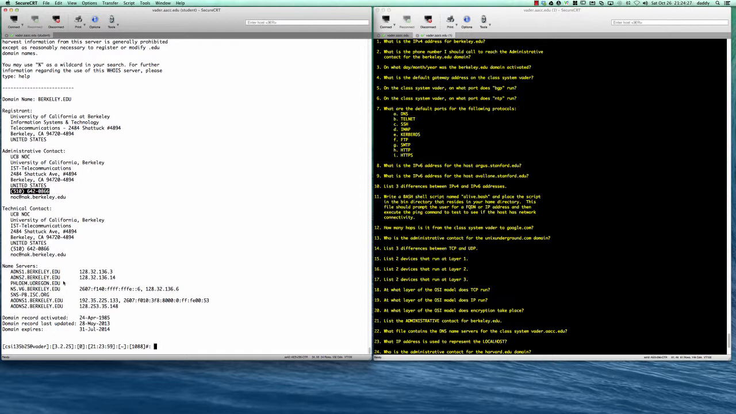And let's take a look and see if it's in here, and sure enough it is. Back in 1985 was when this domain record was activated. 24 April 1985. What is the default gateway address on the class system Vader?